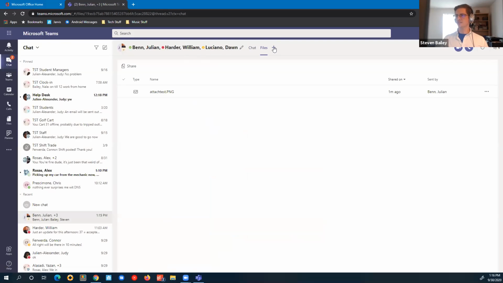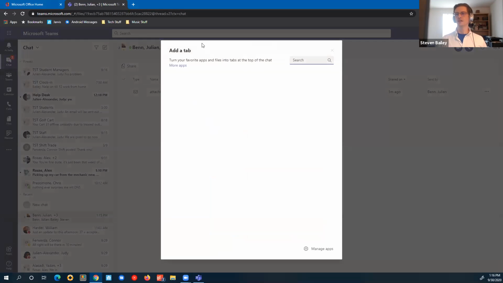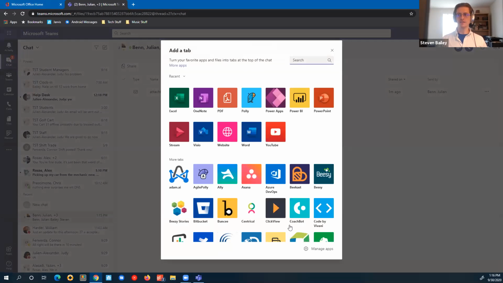Next thing I want to show is this plus button. This is where you can add additional tabs for applications and things of that nature. There's a lot of power in this particular section, because let's say I'm working with Julian and Bill on a spreadsheet document, and it's something that we routinely access on a regular basis. What I could do is actually add it as a tab on the chat, and it'll be there for anyone to just click.